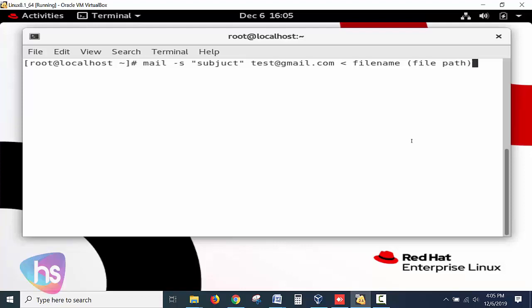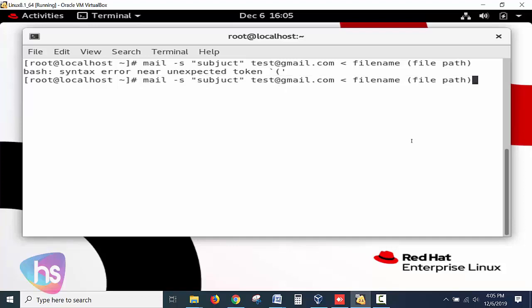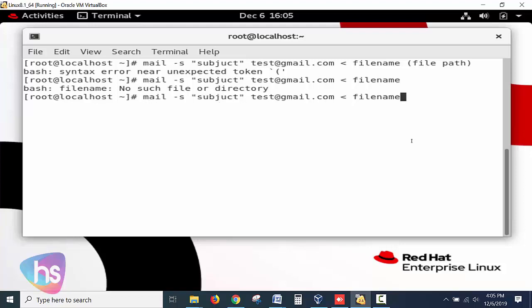For example, I will show you one thing. The file name is not available here, and no such directory is available. The mail is also not configured properly. We'll test with the file. Yes, you specify the file name here.